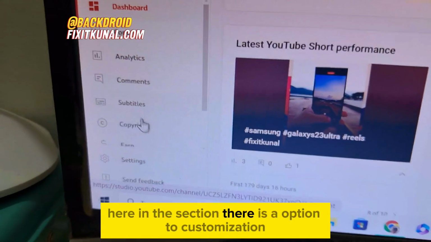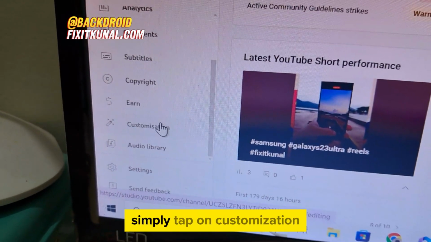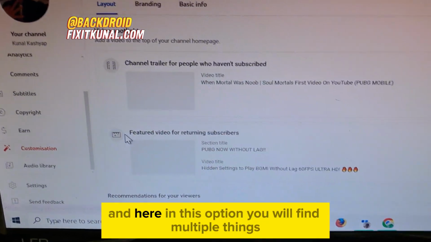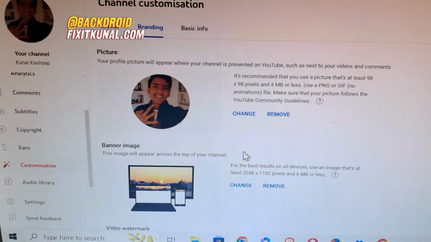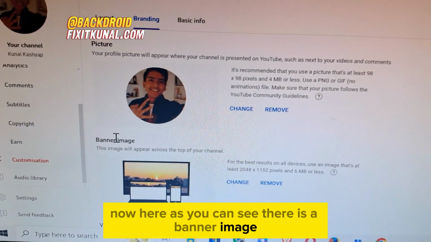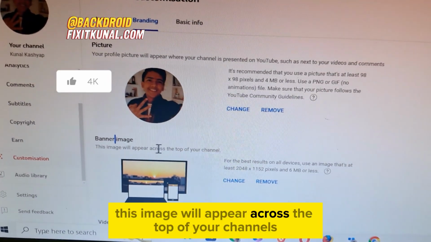Here in this section there is an option for customization. Simply tap on customization, and here in this option you will find multiple things. So simply get into the branding option. Now here, as you can see, there is a banner image. This image will appear across the top of your channel.